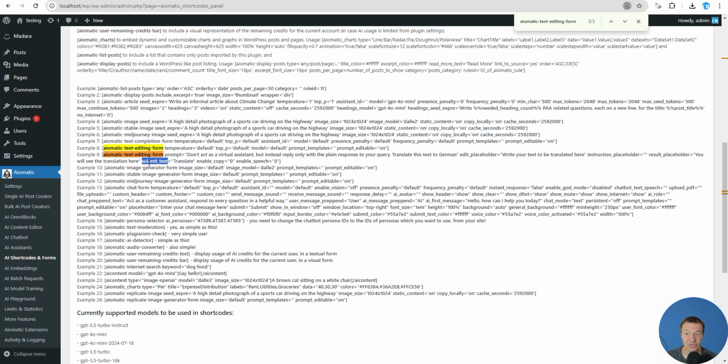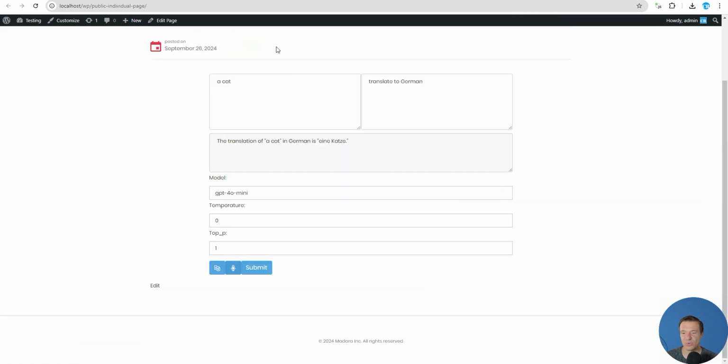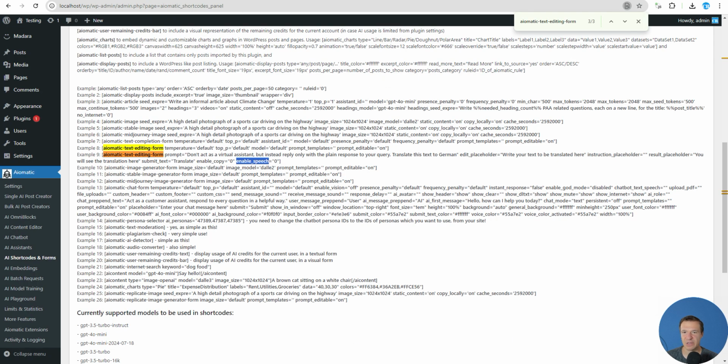You can change the submit button text, because if you set a form prompt that will translate the text, you will need a submit button text that says, hey, you can translate this, and you can enable copy and speech buttons, these two buttons, from these parameters.